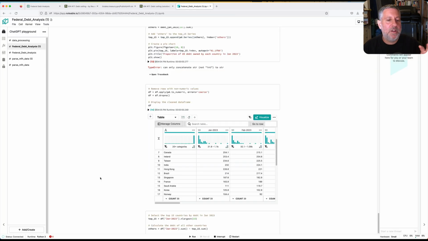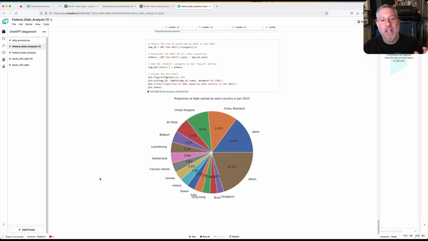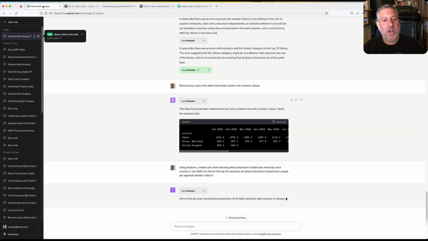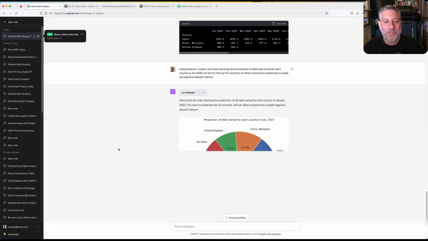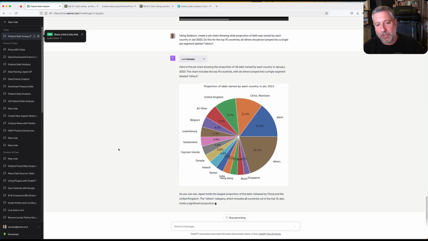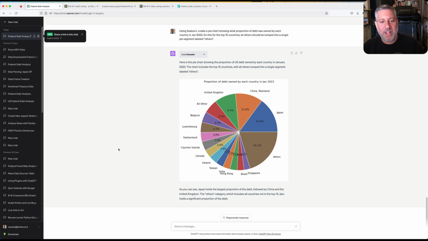Now you see here, if we look at this, there we go. So I needed to do some data cleaning. And so I asked ChatGPT to clean up my data for me, and all was good. As you can see, Japan holds the largest proportion of the debt, followed by China and the United Kingdom. The others category, which includes all countries not in the top 15, holds a significant portion of the debt.